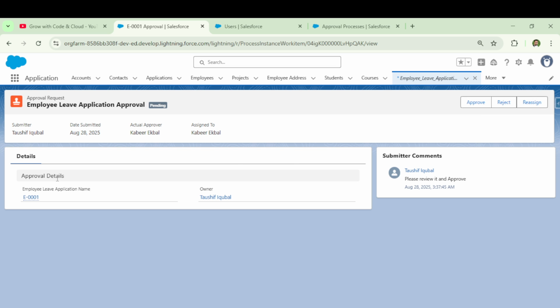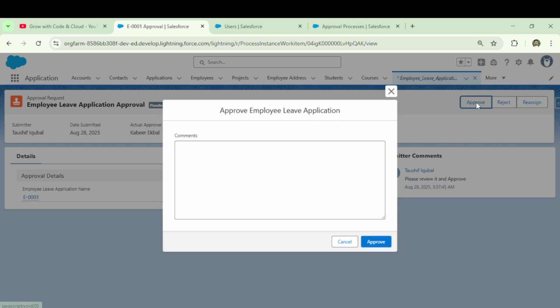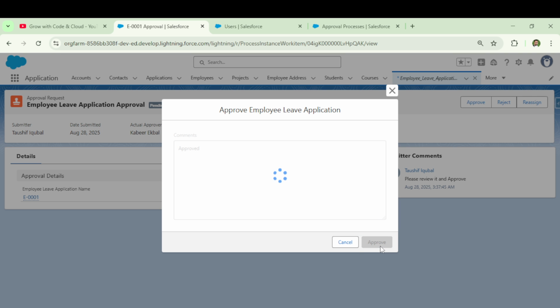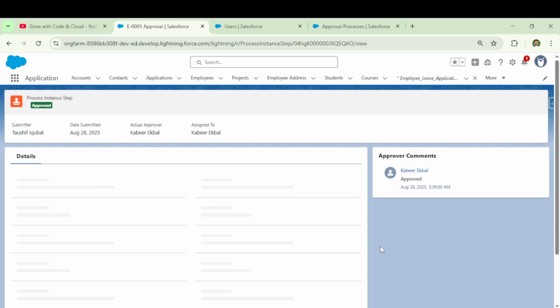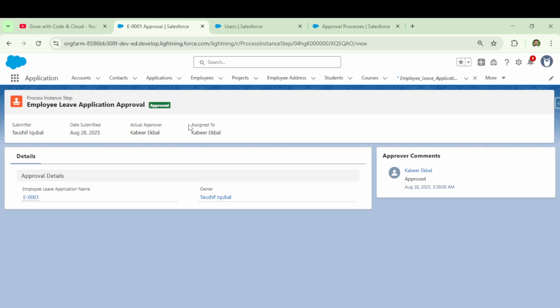As of now, approval details we are able to see this much only. This we can modify. We can show the start date of leave or end date, how many days of leave he is applying. All of those we can also show. So he will either approve, reject, or reassign. So I'll approve it. Approved. So the leave request is approved.